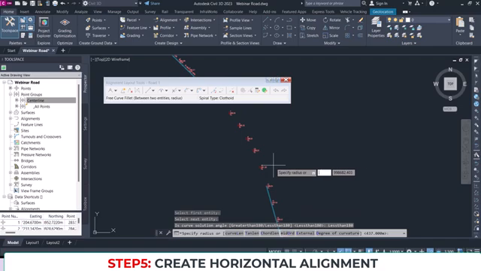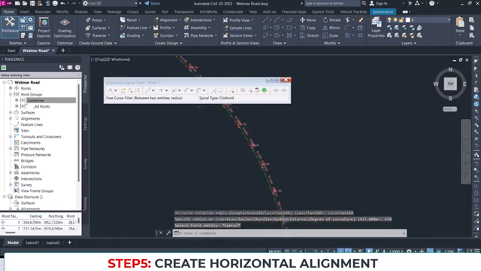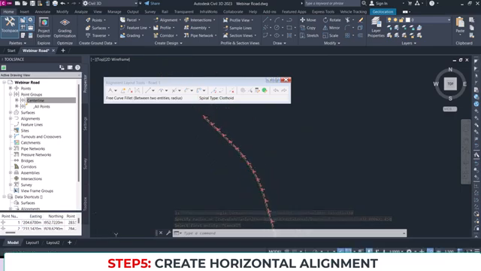I'm sorry, let's put a radius. Remember, our minimum radius was 437 based on our design speed. So let me use 450 here, for instance. Wow, 450 is almost cool. Yeah, it's almost going through our points.